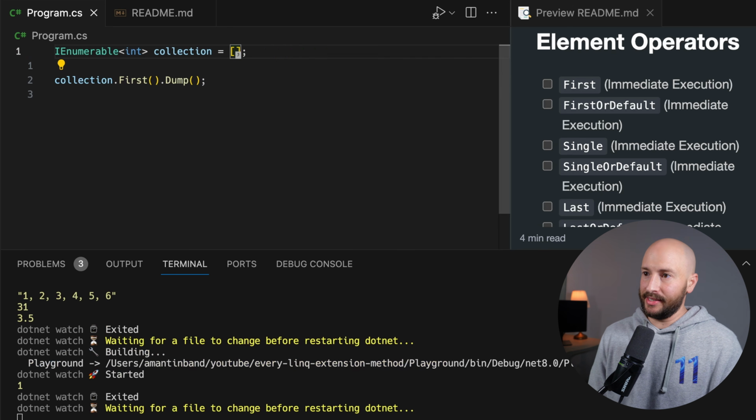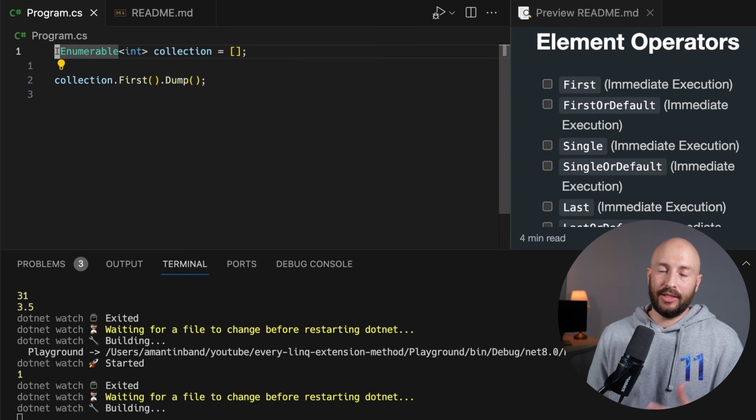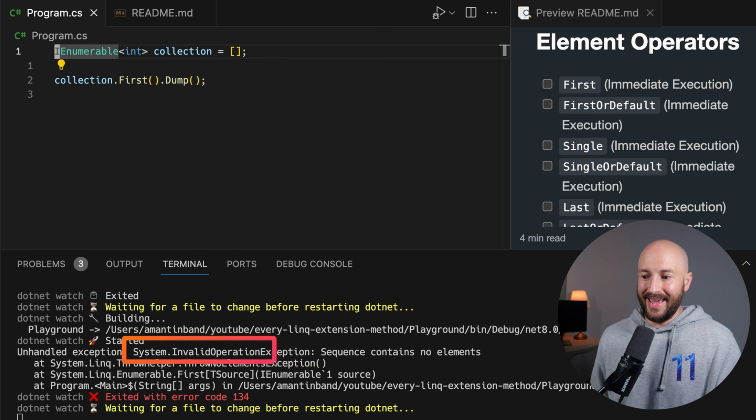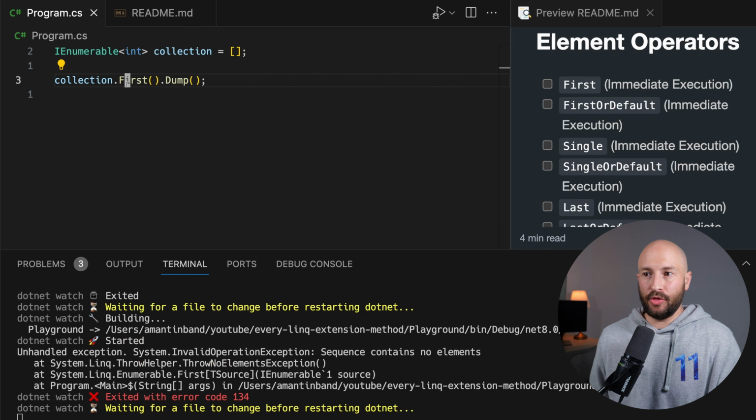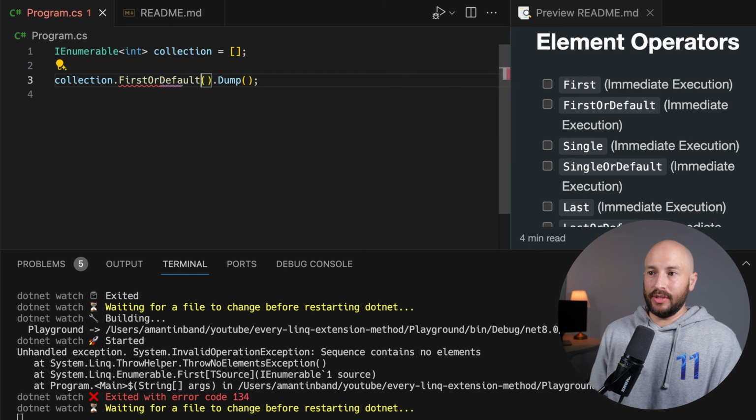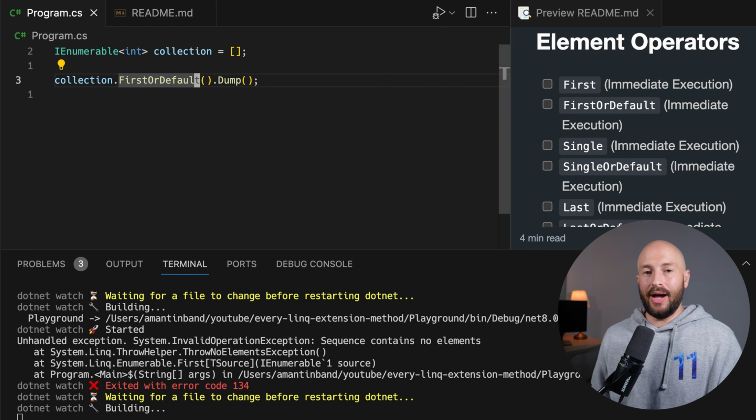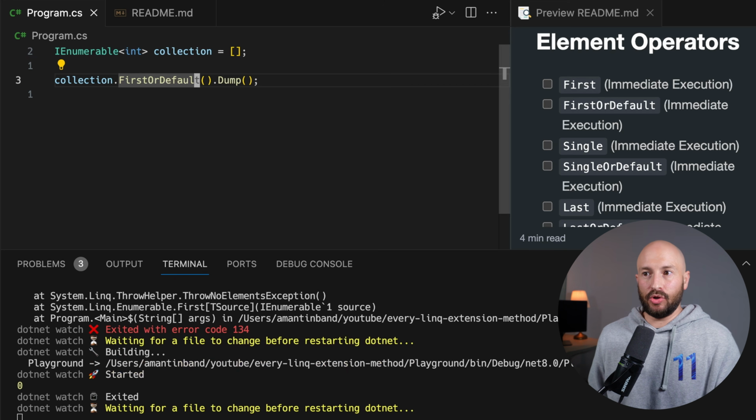Now the problem with this is that if the array or the collection is empty, then we throw an invalid operation exception, meaning that when you call first, you must have at least one item in your sequence, in your collection. Otherwise, it'll throw an exception. If you don't want it to throw an exception, then you can say FirstOrDefault, which, if the collection is empty, will return the default for your specific type. In our case, it's int, so it's 0.